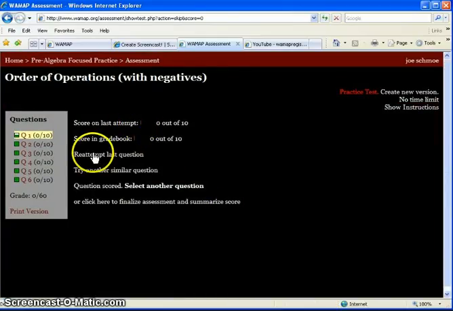Okay, it's wrong. So what do I want to do? Reattempt the question, try another similar question, or finalize assessment. This will just finalize the whole thing. And so if you're wanting to do it again, you don't really want to do that. So just go reattempt the last question.